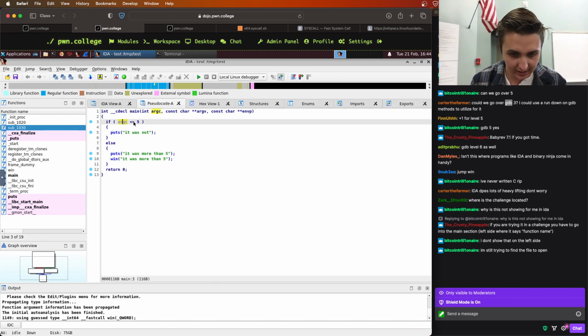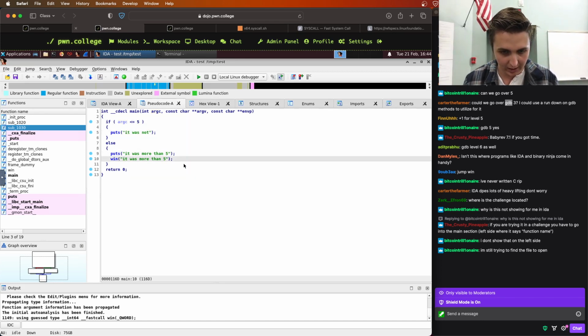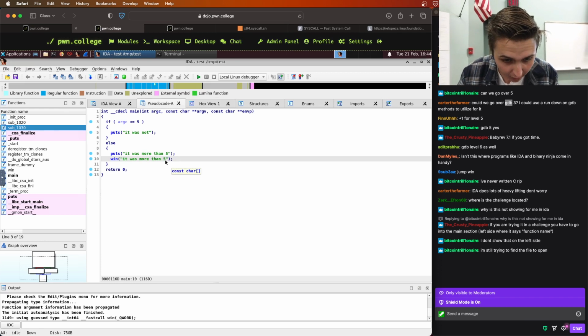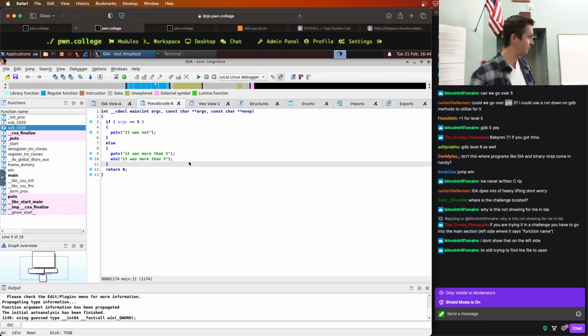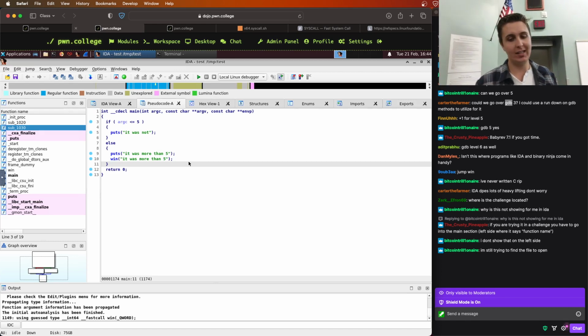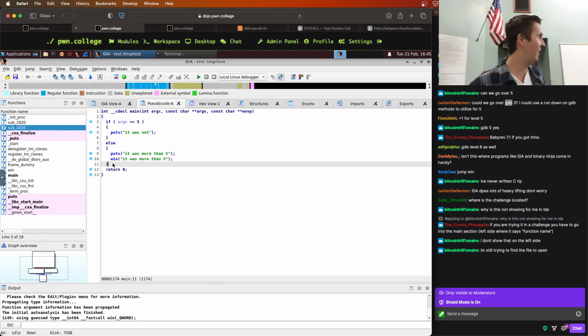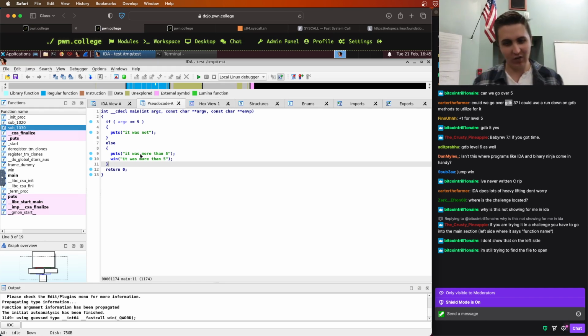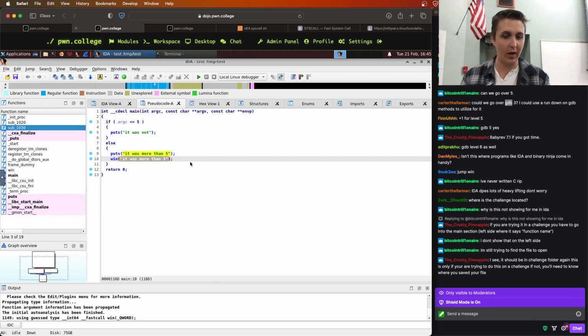We can see if argc is less than or equal to 5, it was not, else it was more than 5. So yeah, we can already see that this decompilation is technically not wrong, but it's also hard to say that it's correct, right? In this case right here, we're passing this string to win.